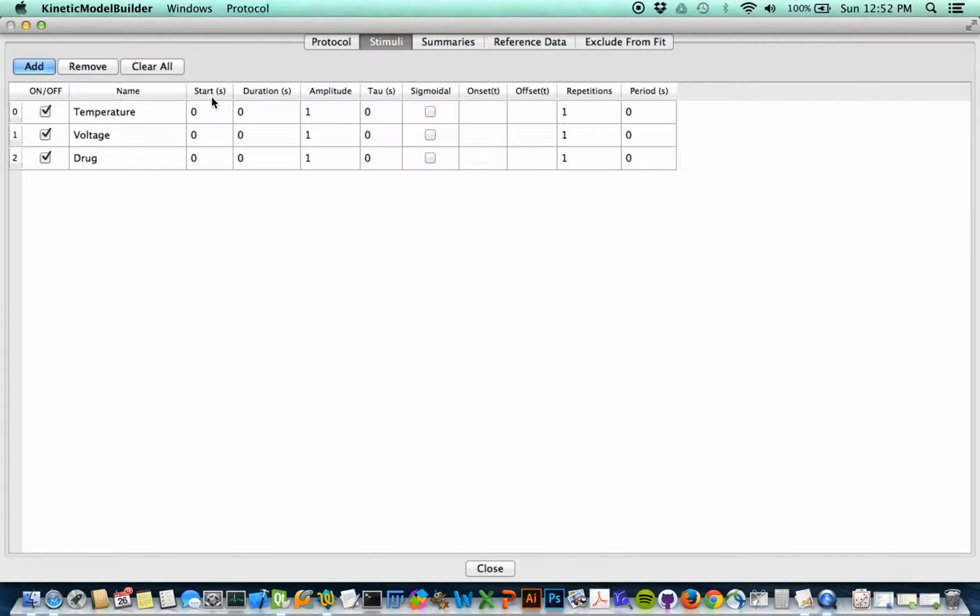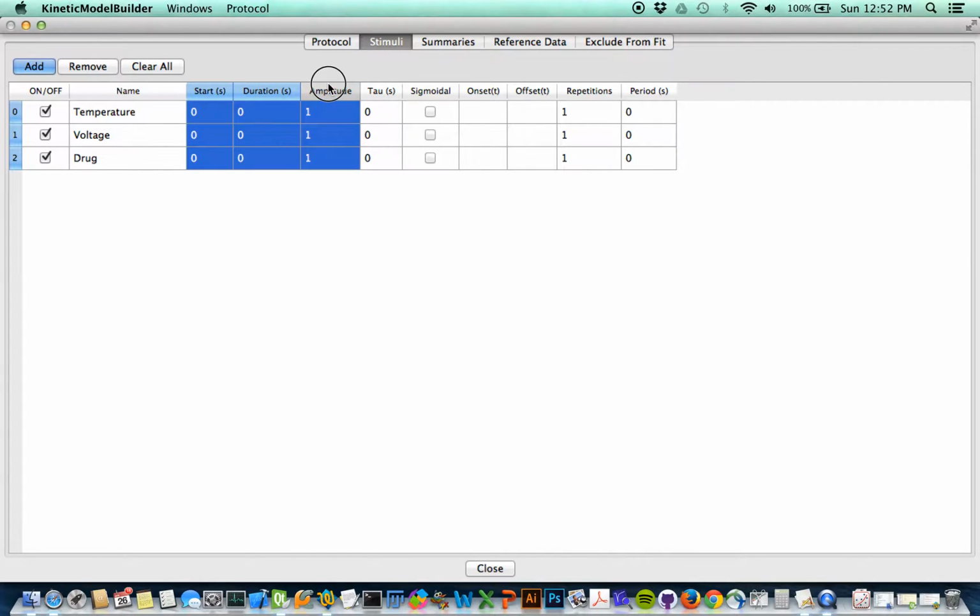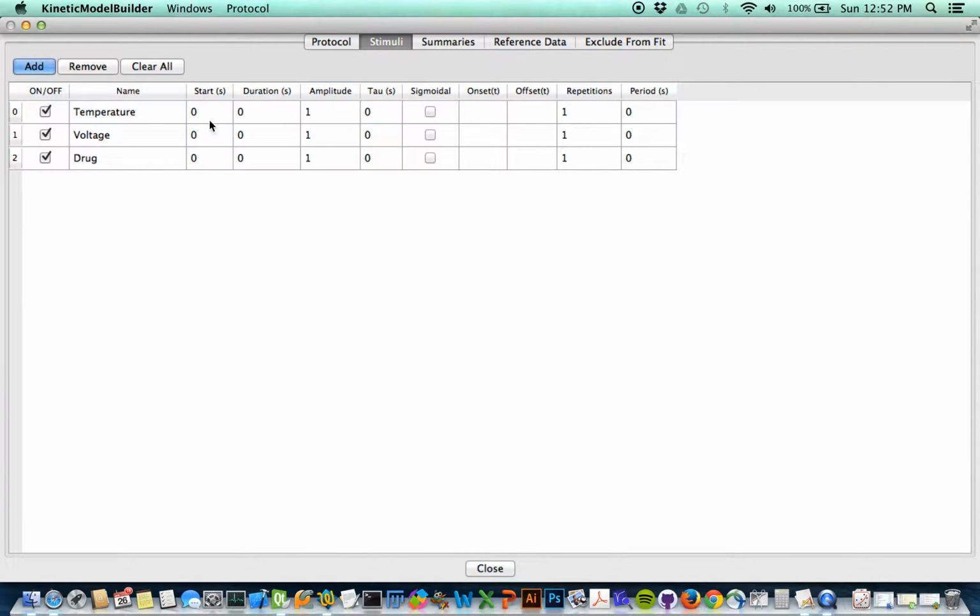So we can give each of these stimuli a pulse start, duration, and amplitude, and this will define a simple square pulse. So for example, for our temperature, we could just start it at 0.3, give it a duration of 0.4, and an amplitude. Let's give it an amplitude of 20, which will be added to our basal temperature, which is 298 Kelvin.